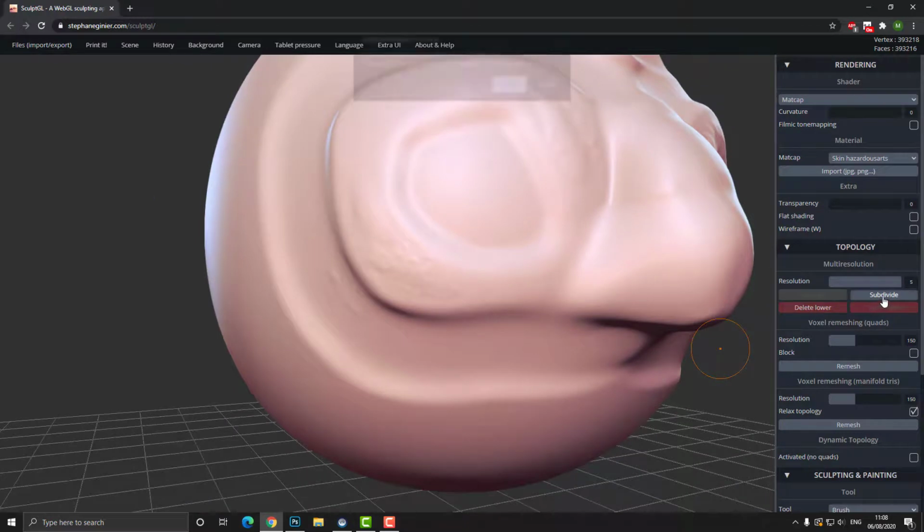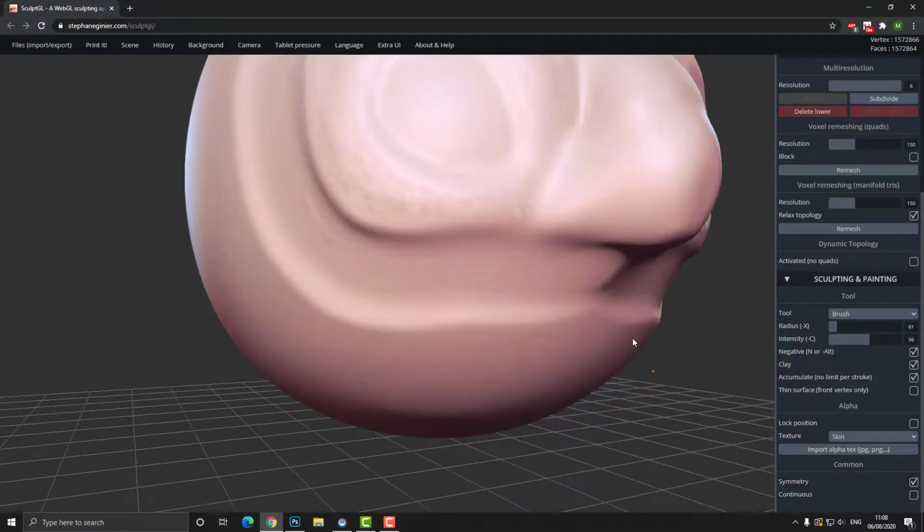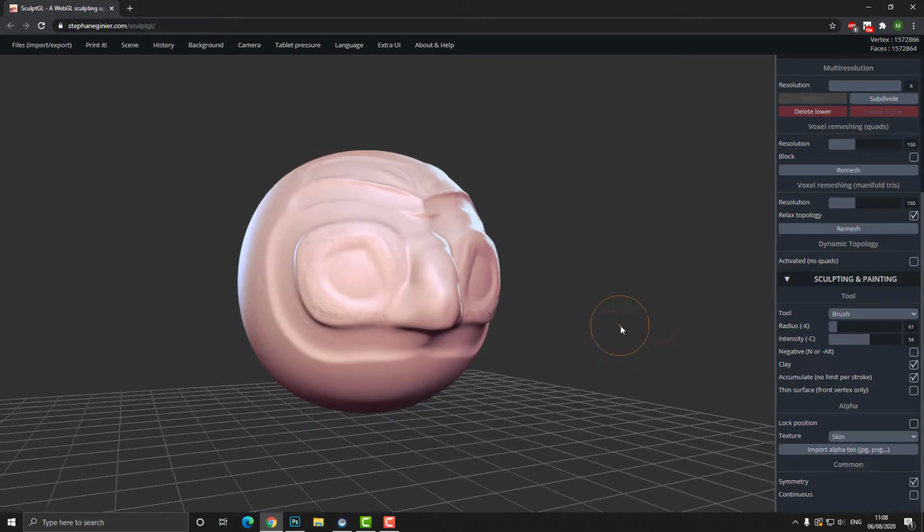All right, so a higher subdivision is obviously going to give you much better results. You can keep increasing this to whatever you want. And here we go. Now we can see the skin is actually appearing here. So we have some alphas. We can also input an alpha if you want to do that too. And we can enable or disable the symmetry. So that is pretty cool, right? This is a nice, neat tool.